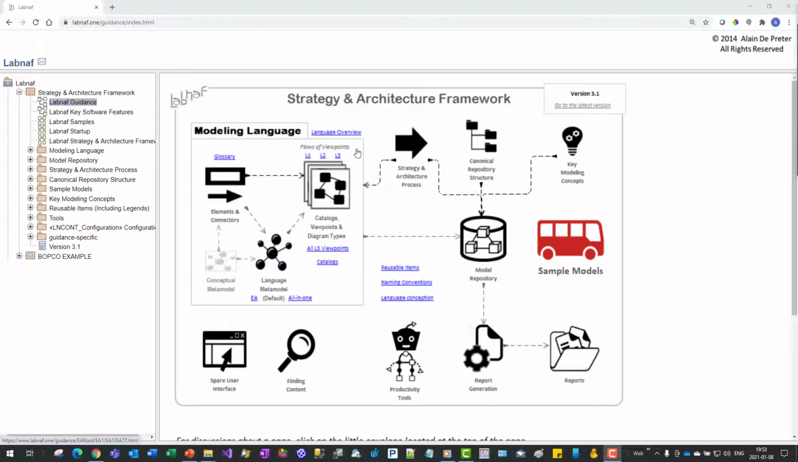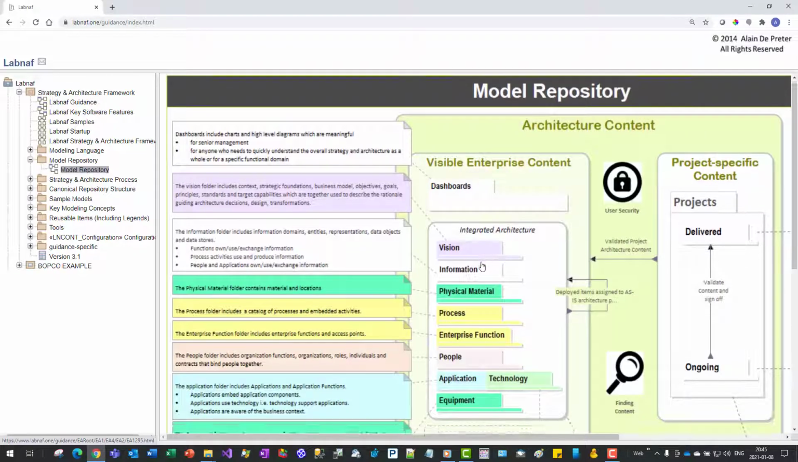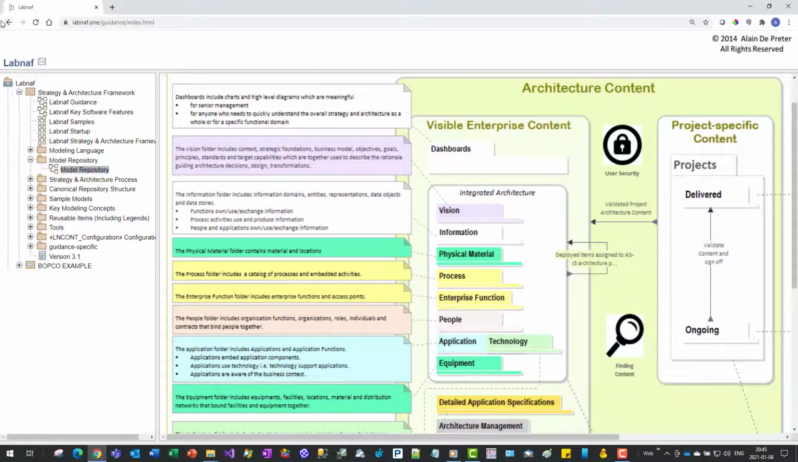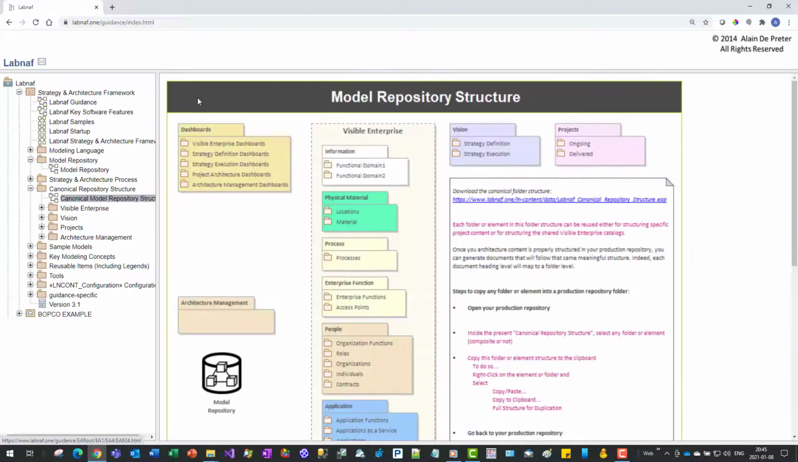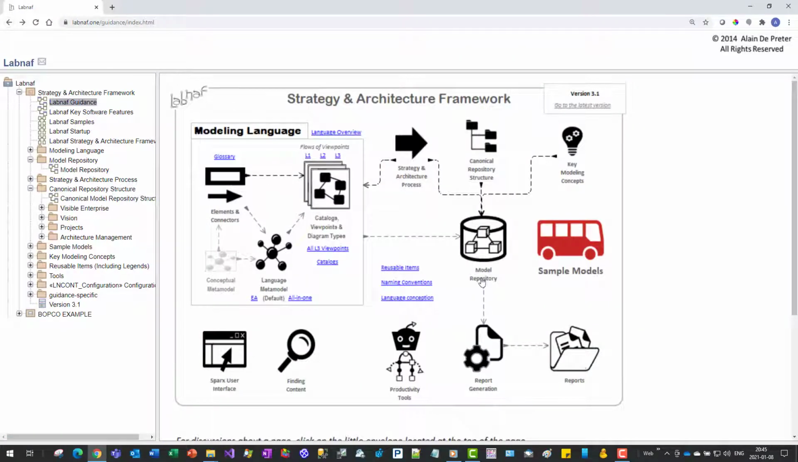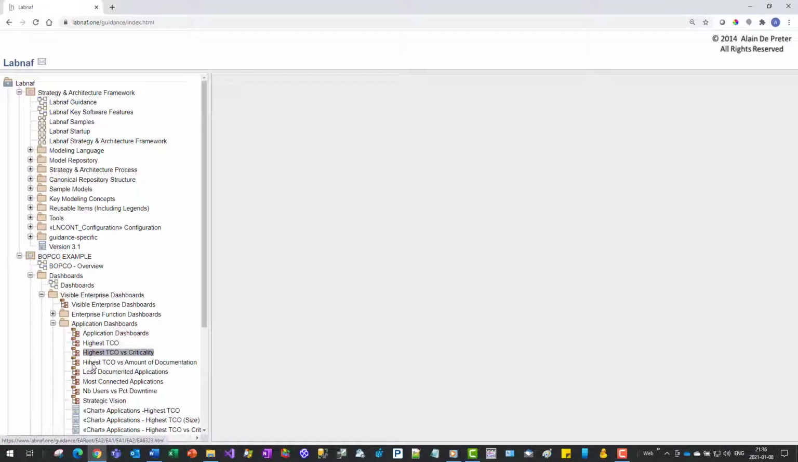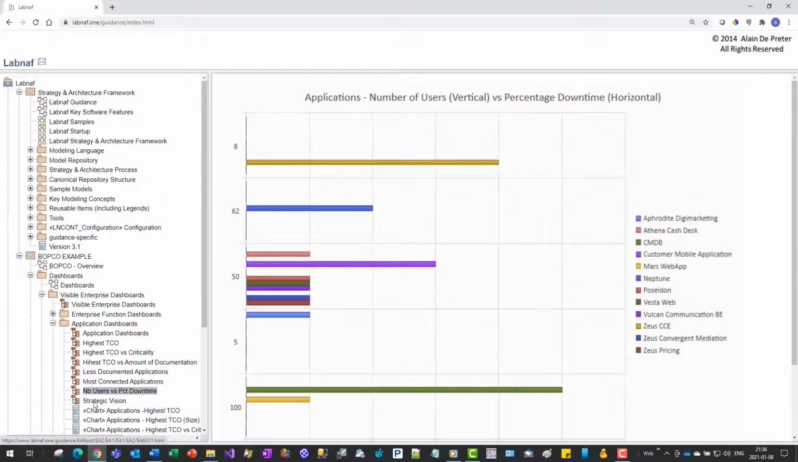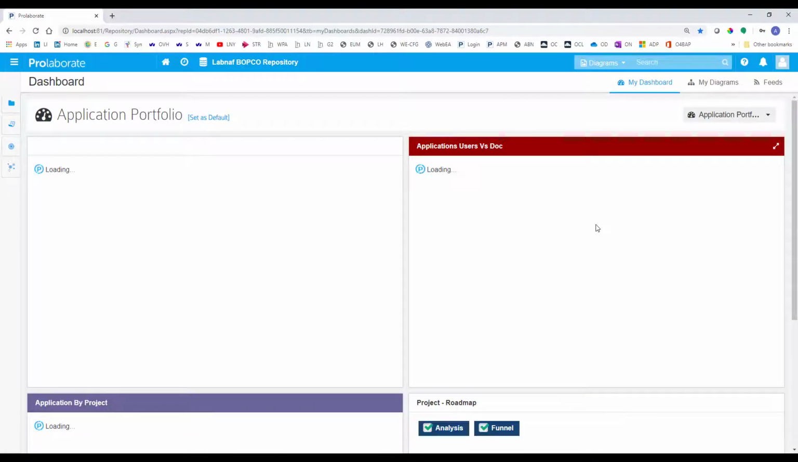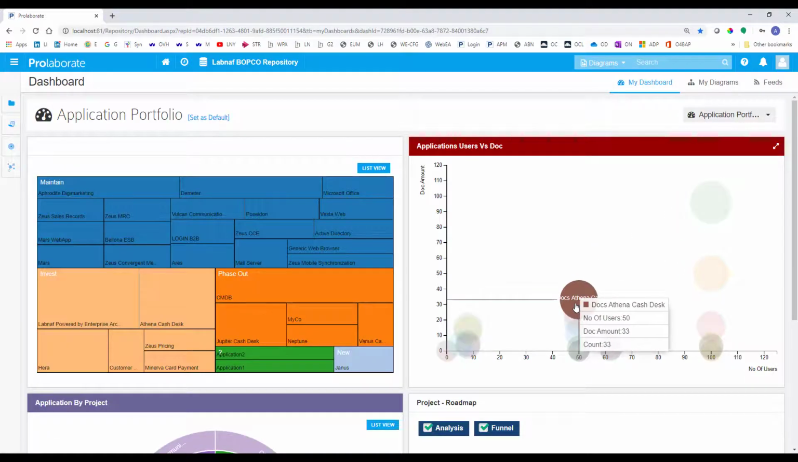The language is used in the transformation process. It is used for creating strategy and architecture content in the model repository. The content is created following a defined repository structure. From the model repository, you can generate diagrams, reports, and charts. There are predefined charts in the model repository itself. Another option is to use the Prolabora user interface to create C-level charts and dashboards on top of Labnaf.